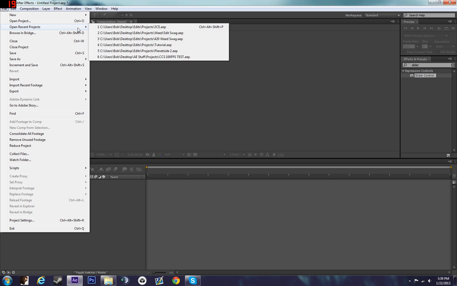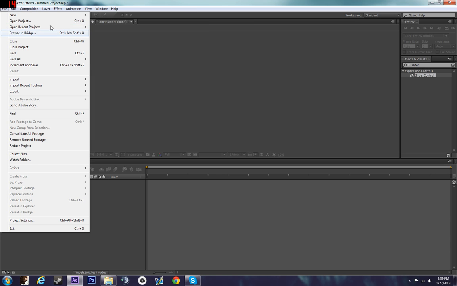Open Recent Projects. If it crashes, sometimes it will save, so I actually use this occasionally when mine crashes. Which might actually happen, because recording with Fraps and After Effects, which is a memory-hogging program, might crash. Anything in here I need to go over? No, you're not going to need any of this right now.